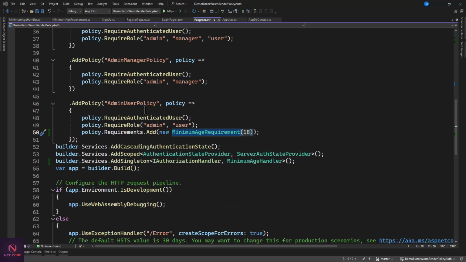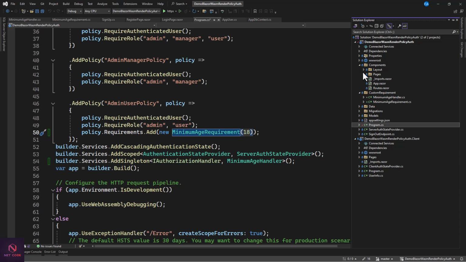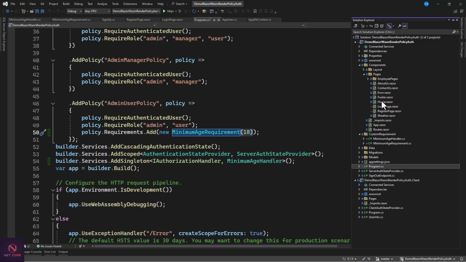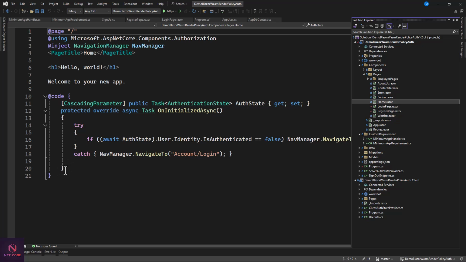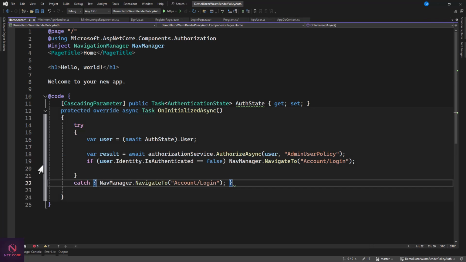So in order for us to check whether the rule or the policy has been satisfied, or the user claim has satisfied the policy, we can go to the home component. So in Components, Pages, Home, and now in here, I want us to replace this. So we can check, you can put a breakpoint, and I'll check it in here. So let's put a breakpoint here. And before we do that, we also have to inject the authorization service. Let's inject this.